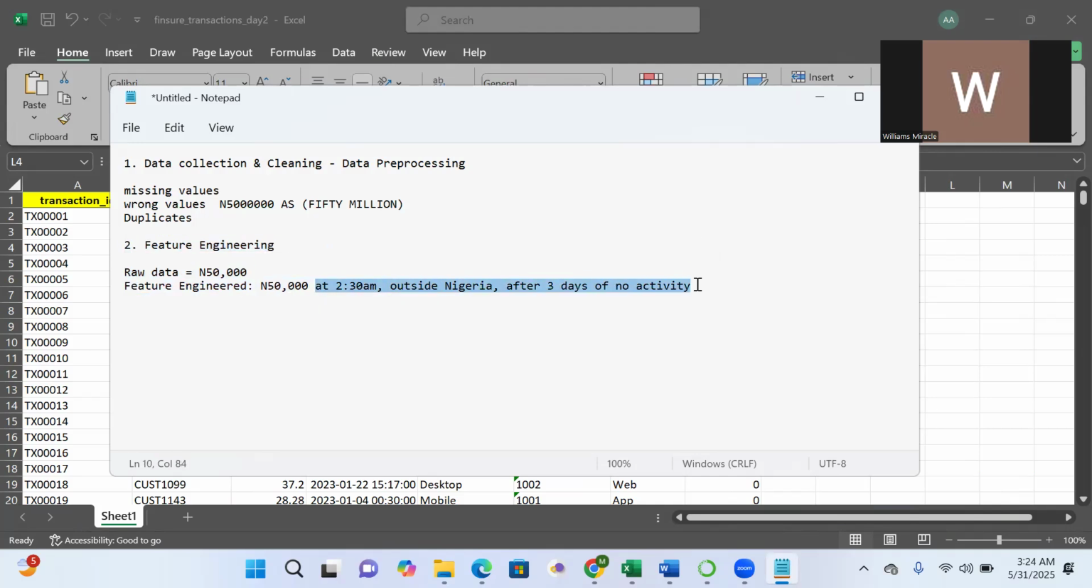That this money was actually deposited at 2:30 a.m. Location, outside Nigeria. After 3 days of no activity. That means that on that account, there had been no activity before that money dropped in. So this gives you context, right? That's intelligence. So any time you hear about feature engineering, it is where you add sense to your data.